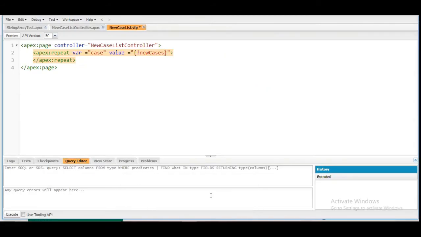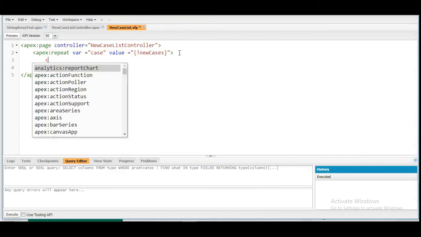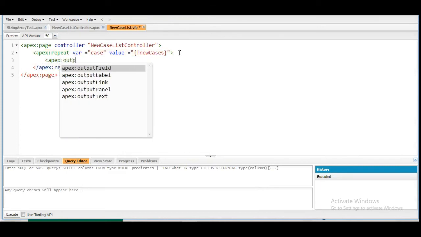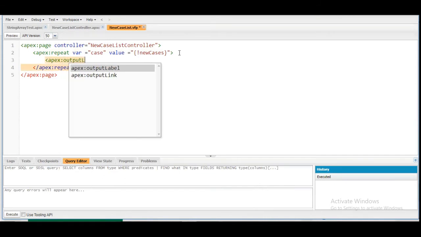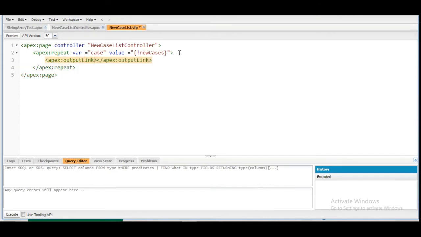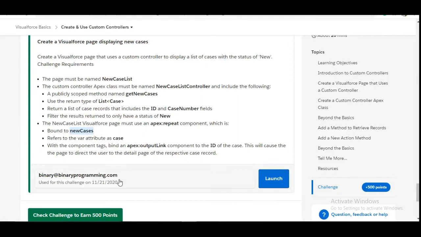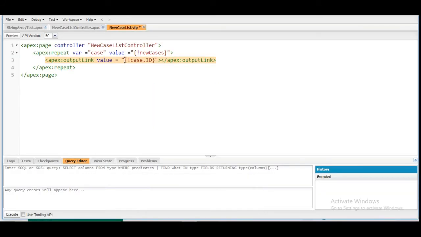Now we need to have an output link inside this. So apex:outputLink. Here it is, and the value of this should be the case ID. So here is the expression for this, case.id. And one more thing which is given to us here is that this will cause the page to direct the user to the detail page of the respective case record. So we need to have this in the form of a forward slash, just like our URL.